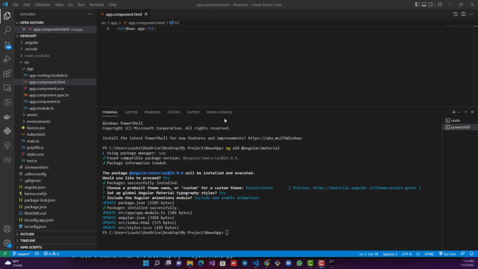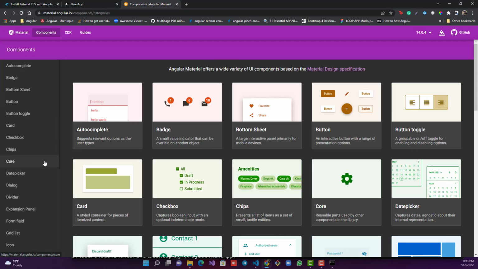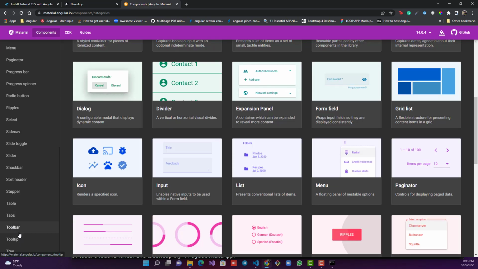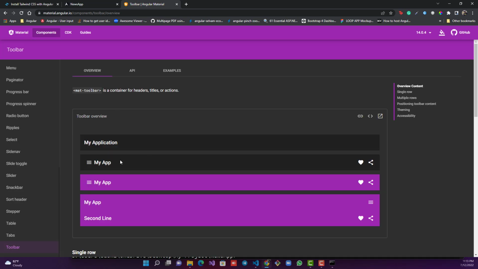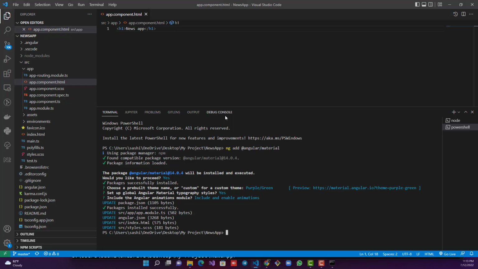Okay. So for that, what I will be doing, I will be copying this toolbar. So let's go in the component and copy this toolbar. Okay. And let's take maybe this one. Maybe this is cleaner. So I'll go with this and I copy the first one. Okay, and I will be pasting it in our HTML.